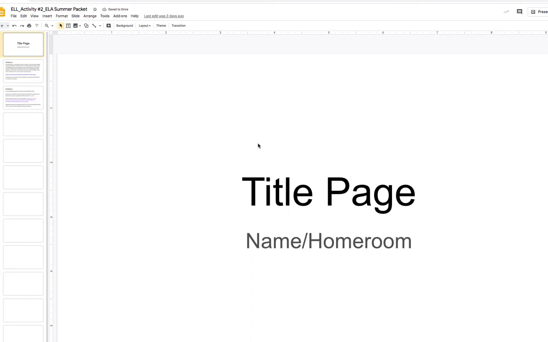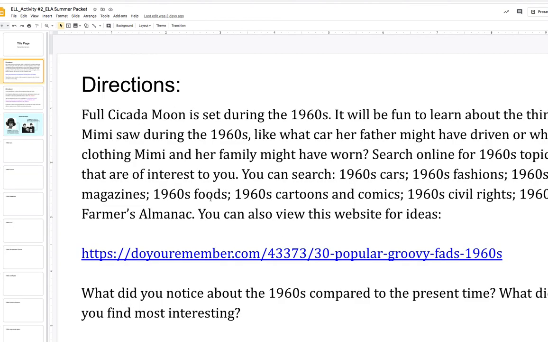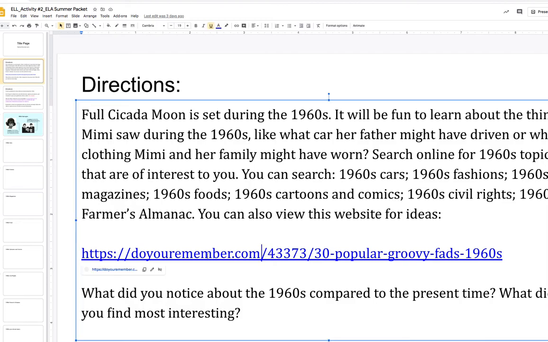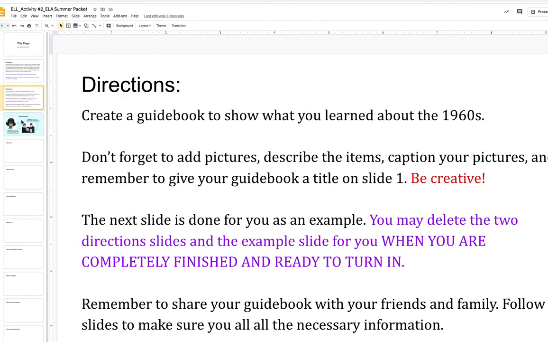So you're going to notice that our book takes place in the 1960s. So basically what you're doing is you're creating a guidebook about the 1960s. So you're going to come up with a title. You're going to add your name and homeroom. The directions are here. Okay, it talks about what the 1960s is all about, what you need to do for that. There's a link here. If you click on it, it's going to take you to a website that talks all about the 1960s, okay? And then the directions are here.